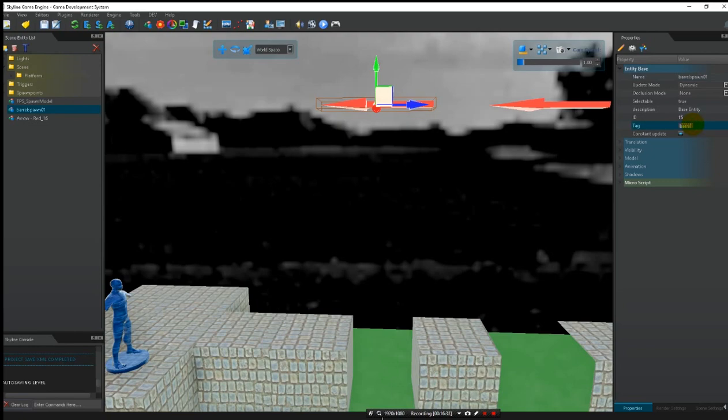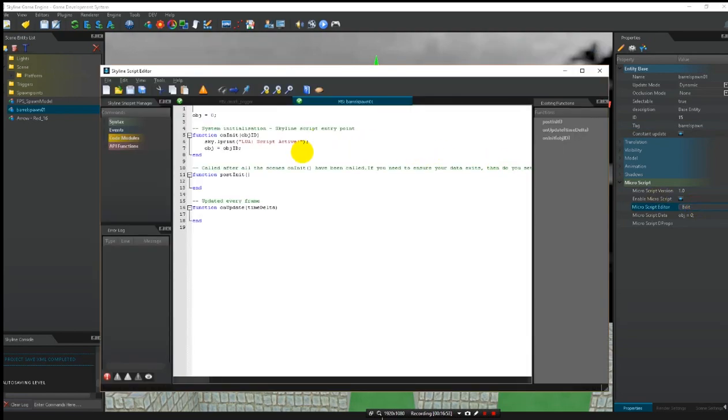It's just something I always like to do, give them separate tags so what their function is actually on the scene. So I'm going to the microscript. Posting it, we need to find the... that's not posting it. On initialization we want to find the location of the spawn point again.